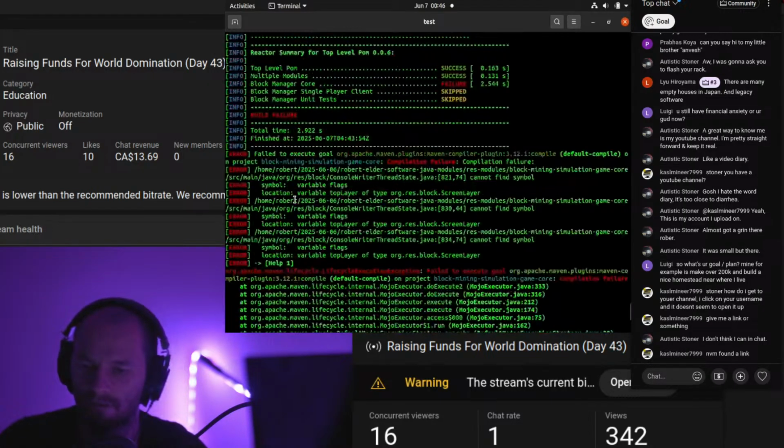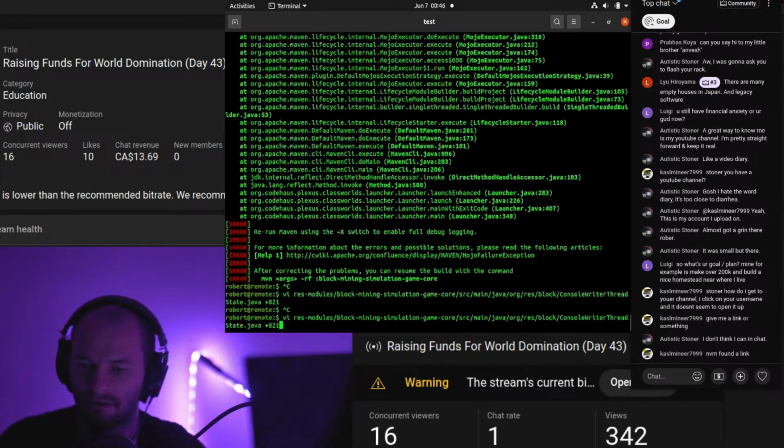Why does it complain about flags? Cannot find symbol.